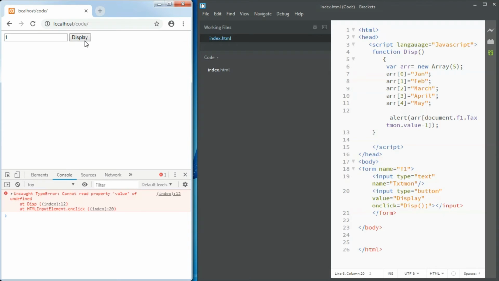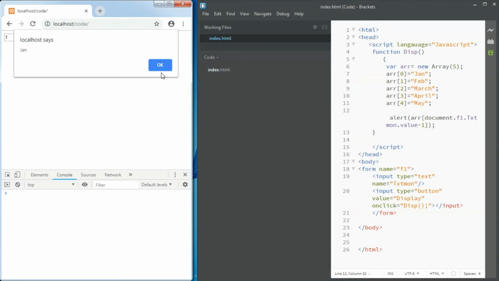If I type on display one, it says cannot read the property of the value. Why? Because my name is txtmon and there is a text, so we have to work on this, because debugging is also part of the course, so I didn't even know about this. Now this is my course and it tells about the basic things.